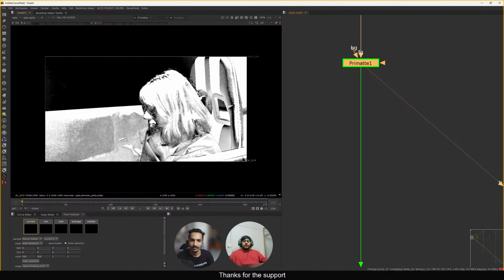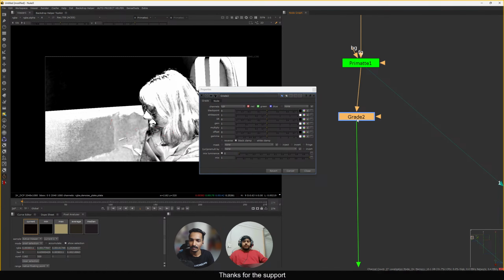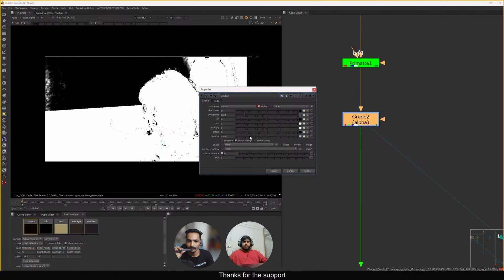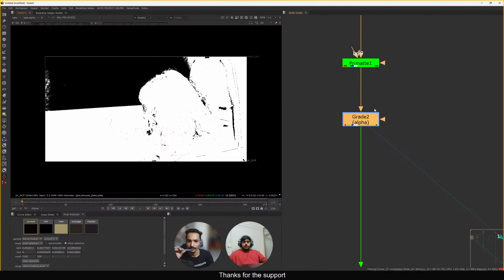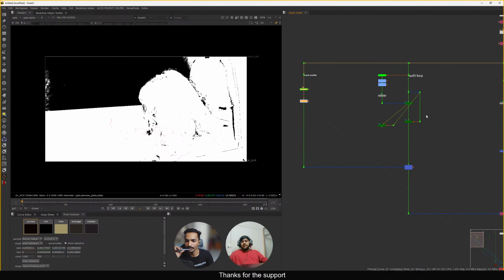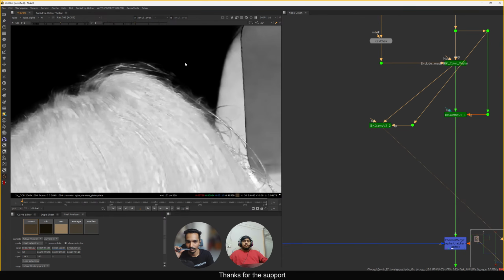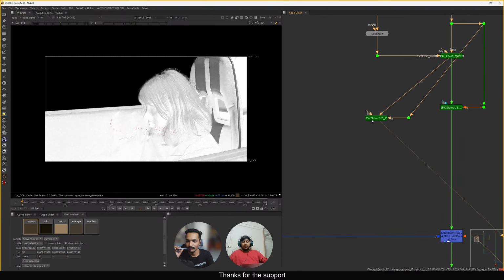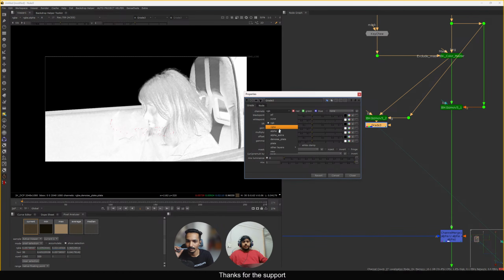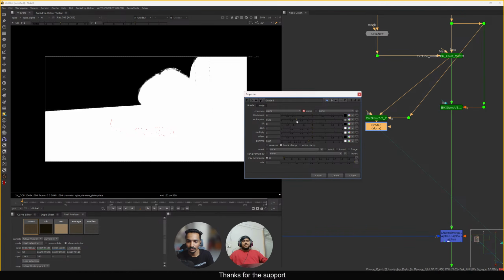Here it's not removing, so you can do it like this: add a grade, select the alpha channel, and we can do this with Primatte. But I personally like this method. We already have this clean soft alpha, so what I will do, I will just add one grade here. I will select the alpha channel. I will slightly lower the gamma.